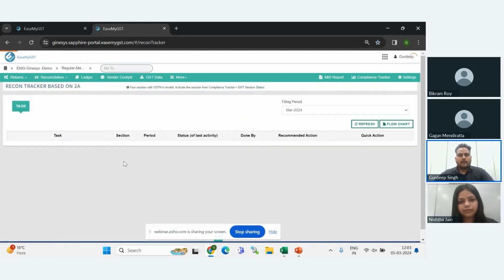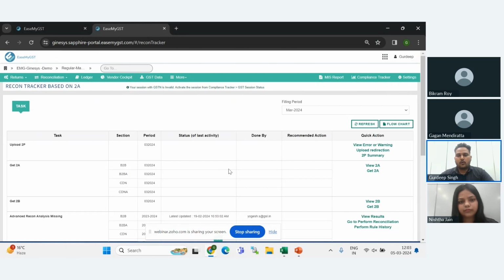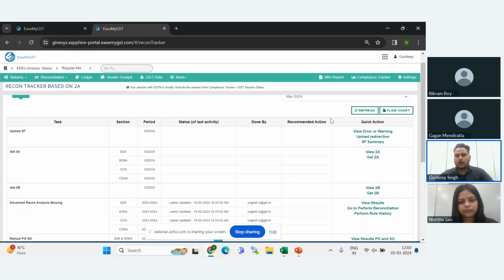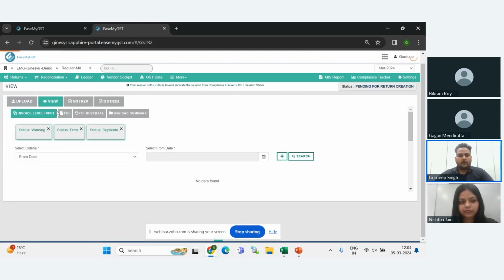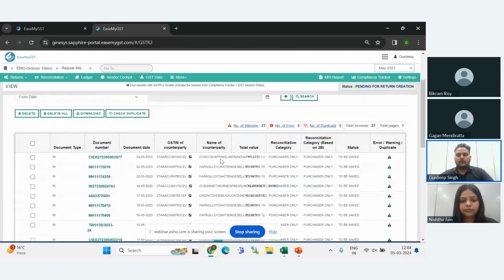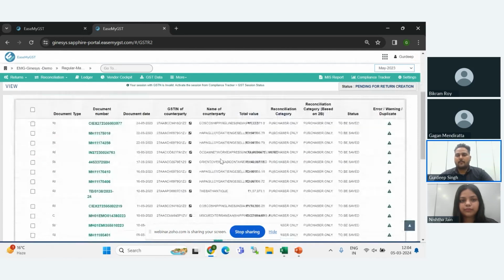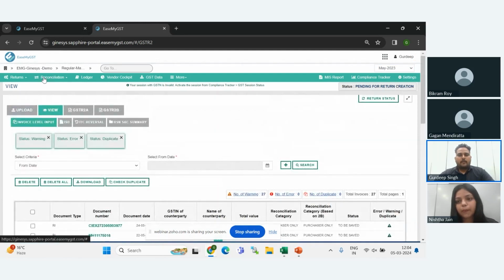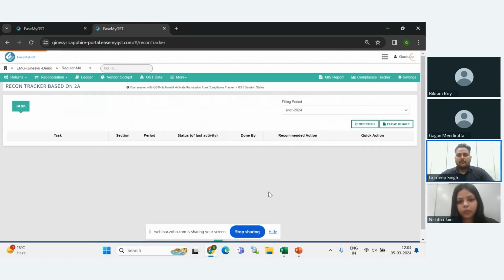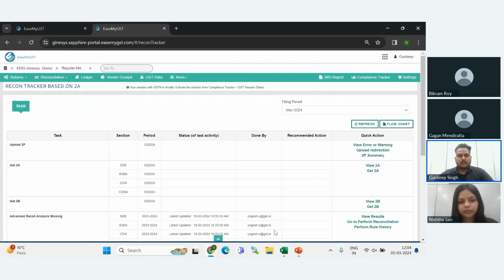Like here we can check all the steps which we are doing at the time of GSTR 2B reconciliation, like upload 2B. Upload 2B, here you can check view error or warning by clicking this section. We don't have data in this month, so we will click on it, and it will hit automatically in the purchase section. Then we can check for any other activities, any other steps in this section, like upload purchase.